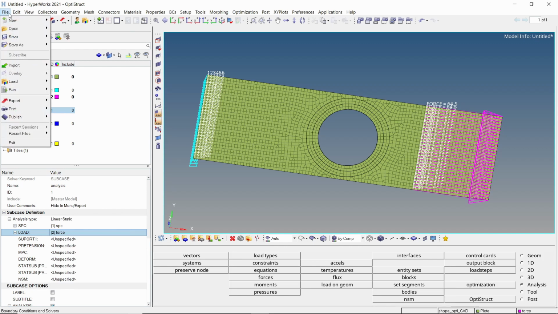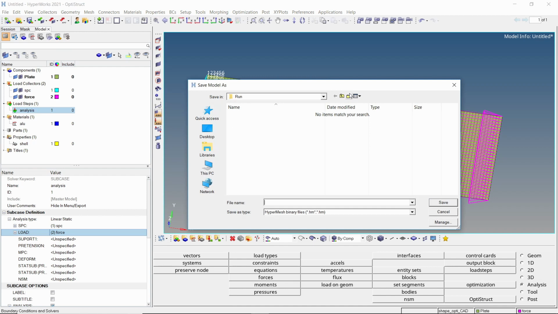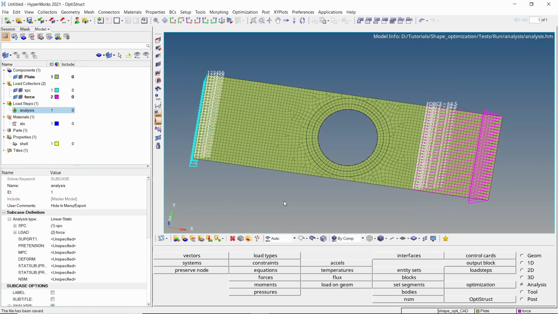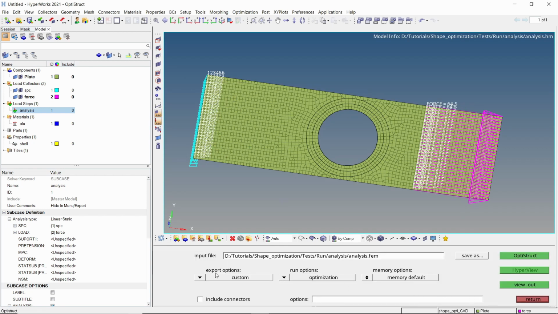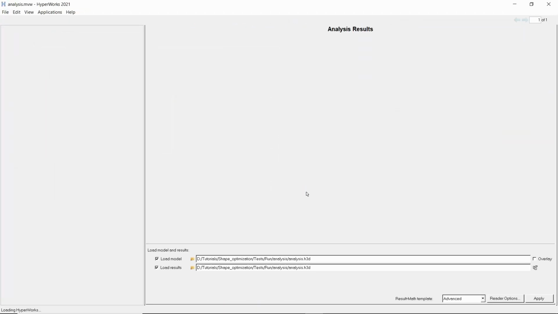Let's save the model in a separate folder. Make sure to use underscore in place of space while entering all file names to avoid any errors during the analysis run. Now open the Optistruct tab from the Analysis panel. Set Export options to All and Run options to Analysis. Click on Optistruct to launch the solver. Once the run is complete, we can visualize the results using Hyperview.